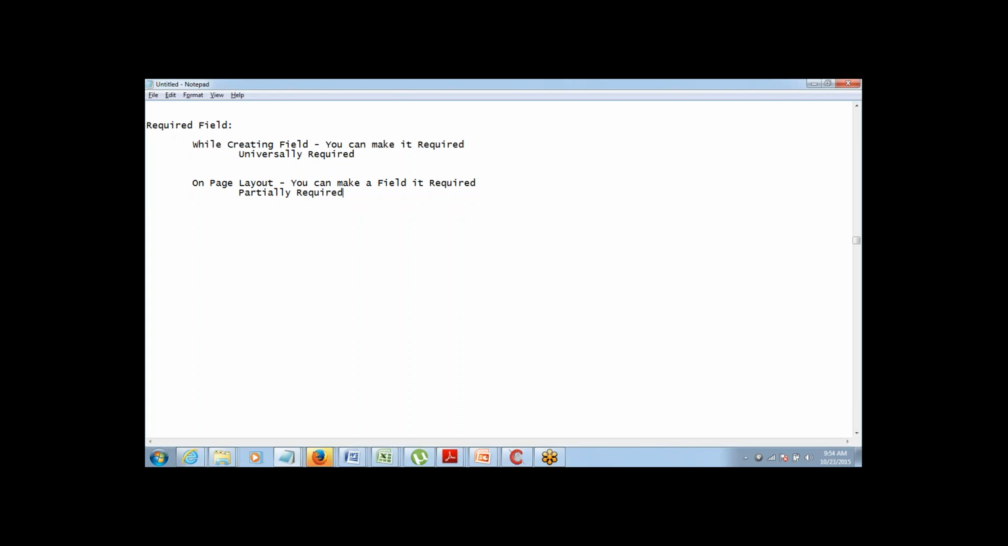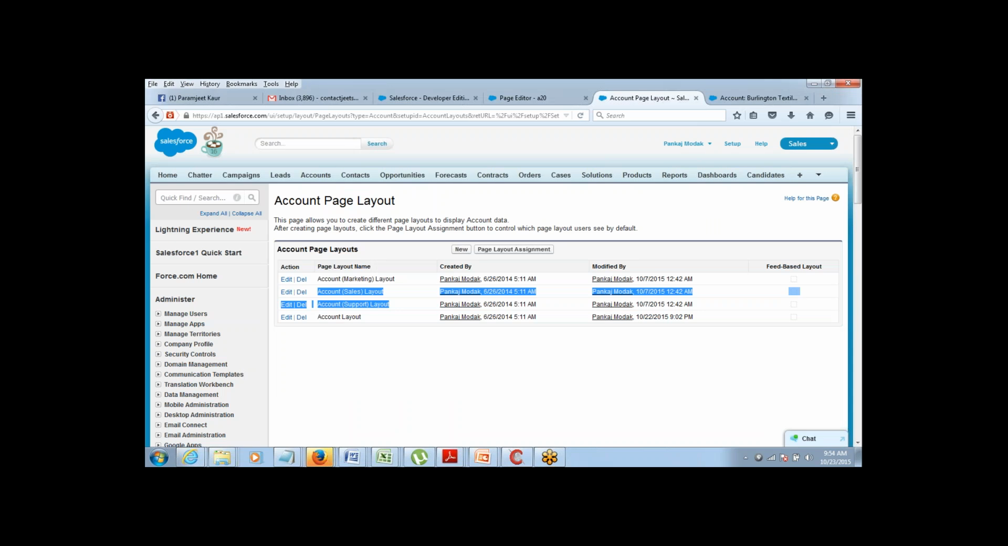That's where we are. Universally required, partially required. Partially required is where you have the control. You want to make it required for a certain profile, so go ahead and make the field required on the page layout of that profile. Only people with that profile will have to mandatorily make an entry for that field. For other profiles, it's not going to be a required field. Got it?